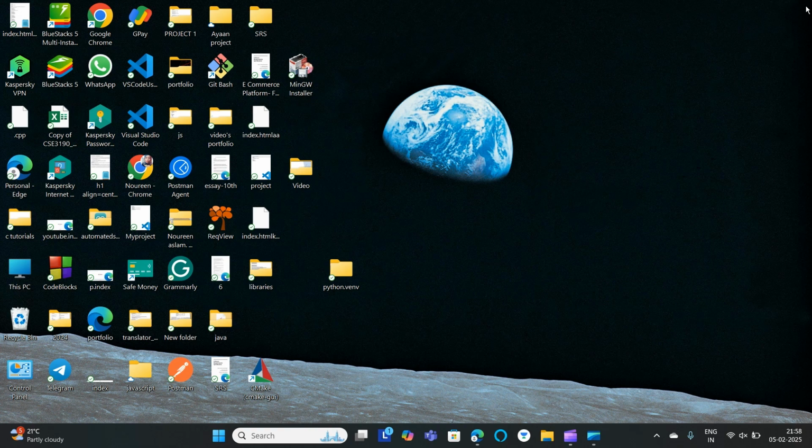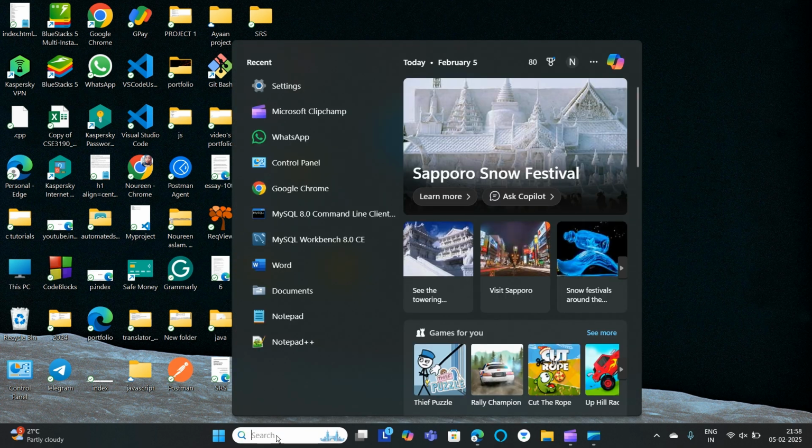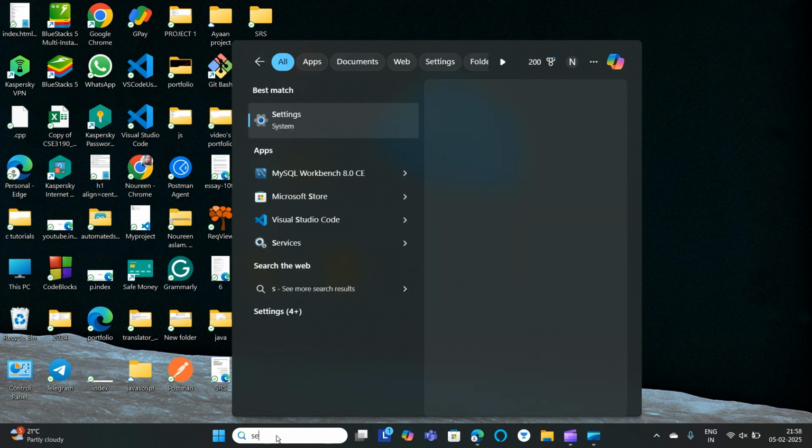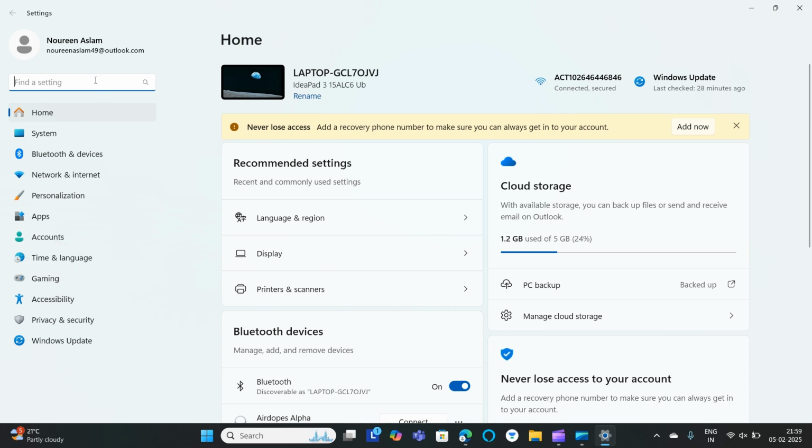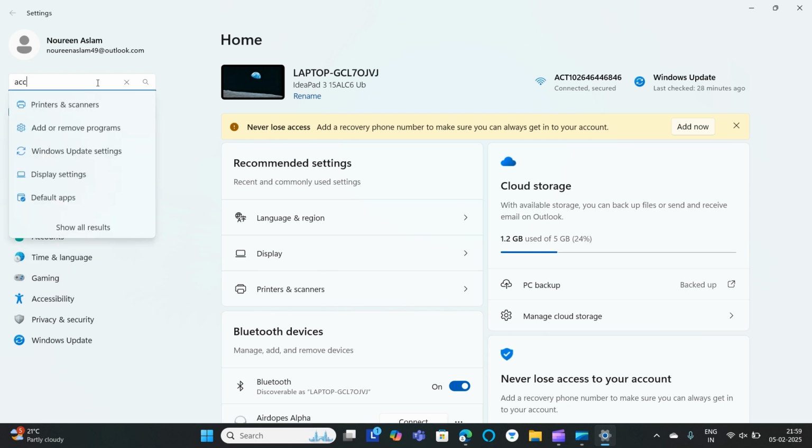So in today's video, we are going to see how you can change the administrator's name on a Lenovo laptop with Windows 11. For that, on the taskbar, you can find search. So go to search and then search for settings. Once you open settings, in the find option, you need to search for account.